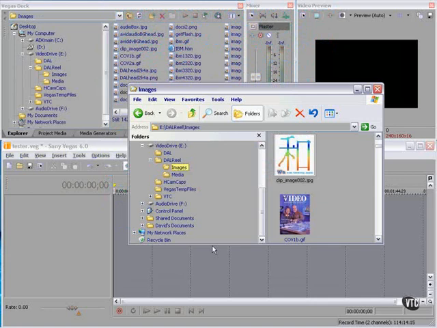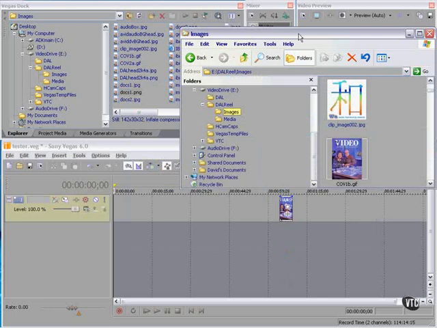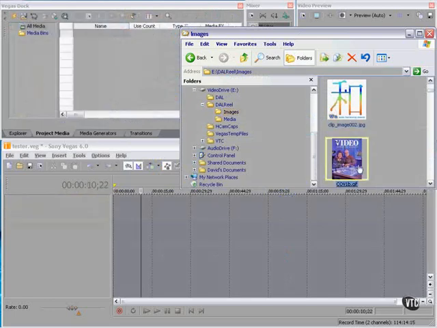You've probably used Windows Explorer 100 times, and if you're comfortable with it, you can use it here. Just take a file and drag it into the timeline, or drag it into the project media list. The list is automatically updated. We'll talk more about the project media list in the next lesson.